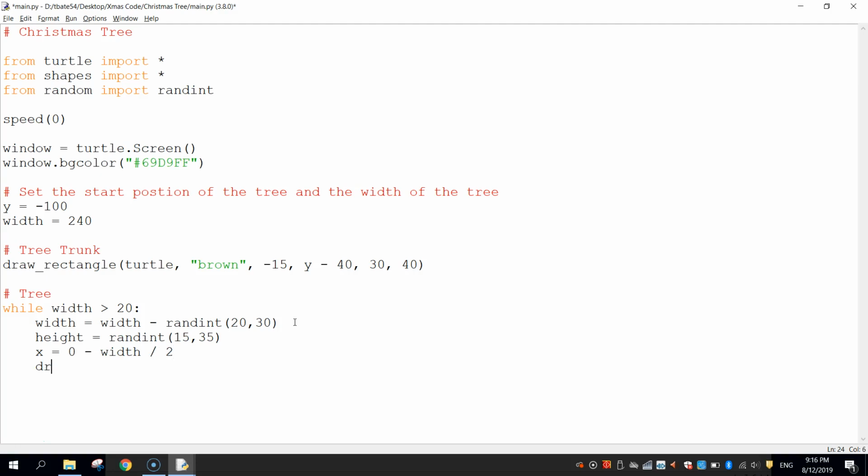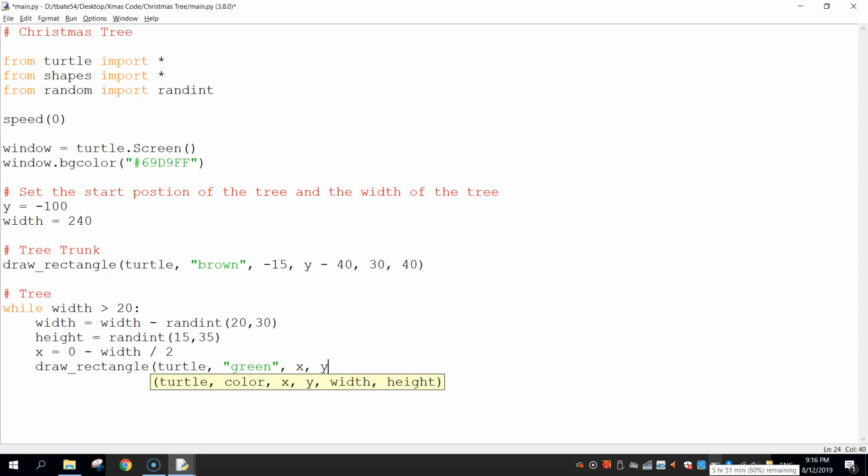Okay, and then we're going to run that code, draw a rectangle again. So we're going to draw a rectangle, and in brackets we're going to write turtle. We're going to choose the color green. We're going to set the x value to whatever that calculation ends up being, so I'll put x there. The y value will just be y, because we already set y up here. And then we need to also write in width and then height. Okay, we've set those values elsewhere as well, so that's all we need to write for that one.